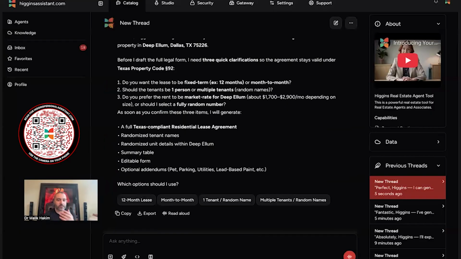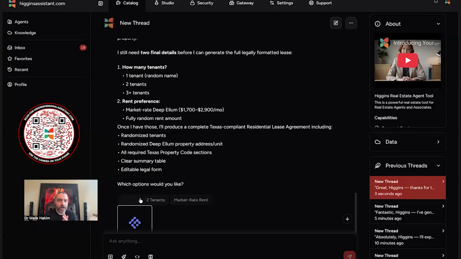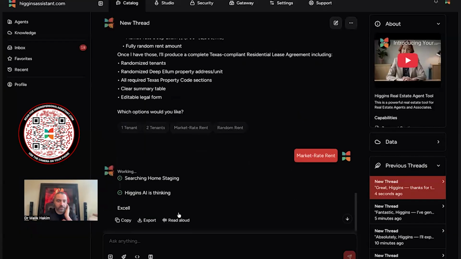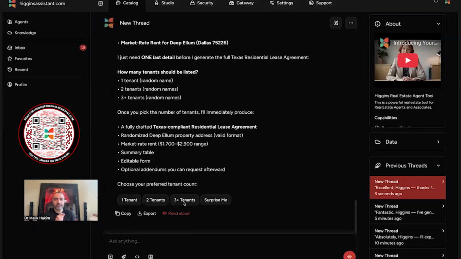Okay, so Higgins is still asking a few more questions. Do you want the lease to be fixed term or month to month? So let's say a 12-month lease, boom, just click that. And then from there, we'll see if that's enough. How many tenants, 1 or 2, or 3 plus tenants, market rate rent. I'll do this. Surprise me.